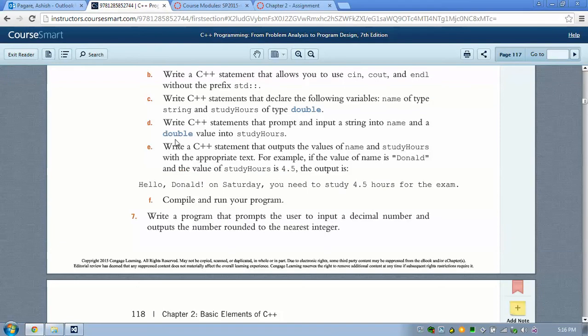Let's read the last point. Write a C++ statement that outputs the value of name and study hours with the appropriate text. For example, if the value of the name is Donald and the value of the study hours is 4.5, the output is: Hello, Donald! On Saturday, you need to study 4.5, which is the study hours value, hours for the exam. So two portions here. The Donald is the value from the name variable and the 4.5 is the number entered by the customer.